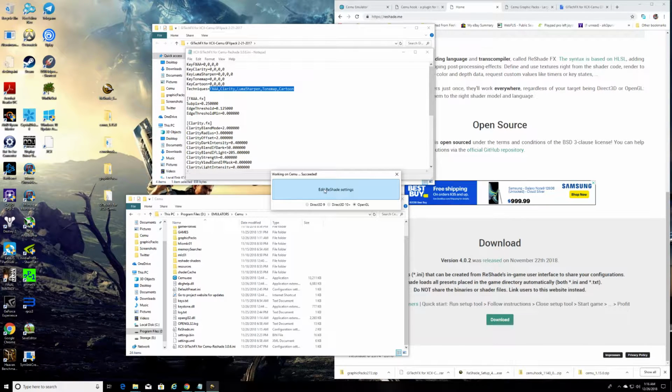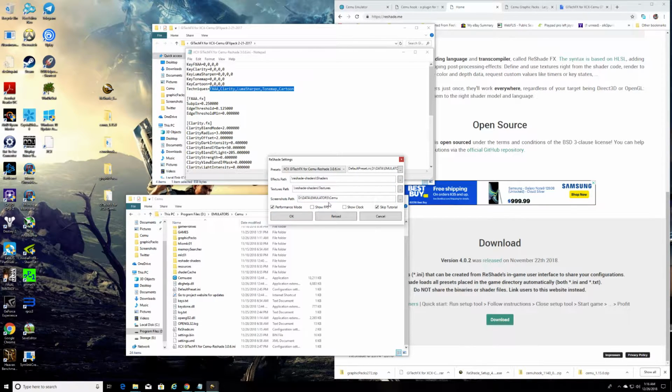Now what you're going to do here, click on Edit Reshade Settings. This gives you your effects, textures path, yada yada yada, and what you're using. See, now in this case, I've already put the XCX GITechFX for Cemu-Reshade 3.06 ini in there. And so that's what it's going to use as my presets. Once you put it in there, it's going to automatically detect, and it's going to basically use that ini file. So that's good. That's a good thing.